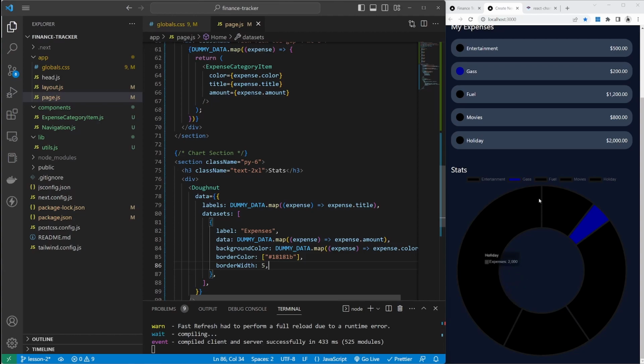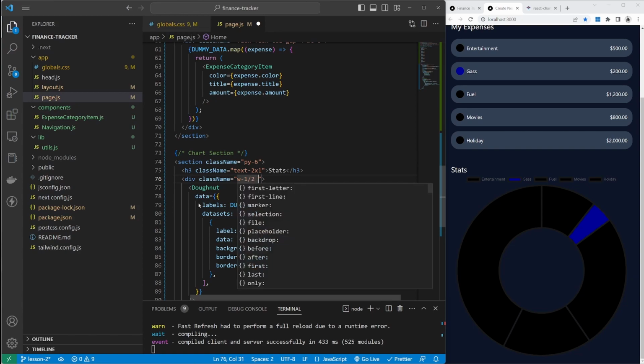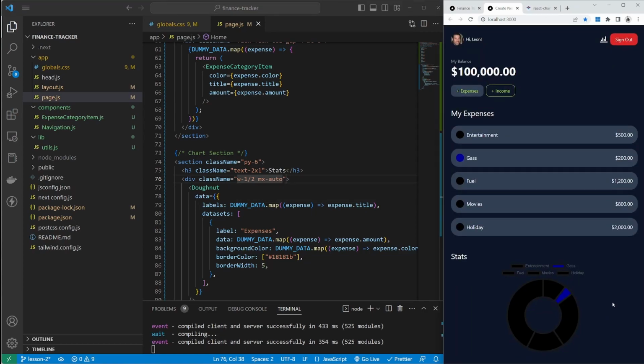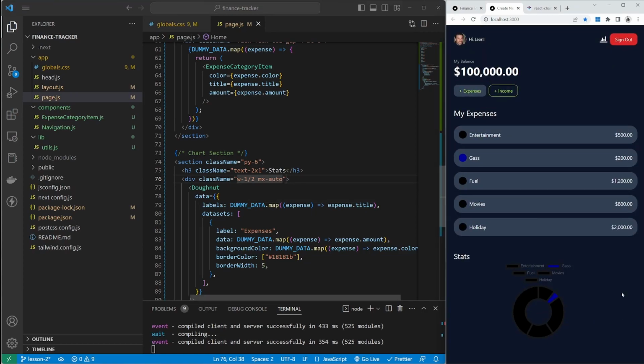At the moment, our pie chart is quite massive. We do want to shrink it down a bit and center it in the page. To do this, I'll add some styling to the wrapper div for the chart. We'll add a width of 1/2, so that's half the available width. And we'll add a margin X of auto just to center the chart in the page. That looks much better.